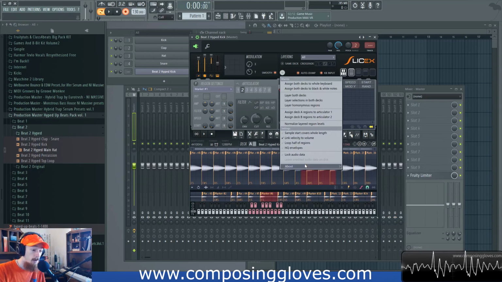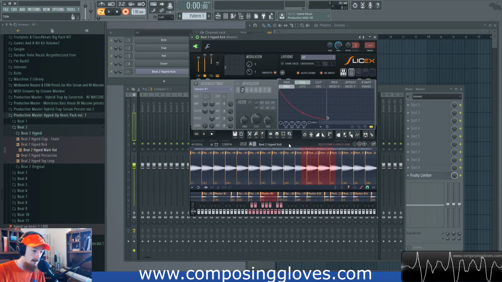Then we also have an about tab, just tells you some stuff. That's just like the basic, oh, who made it and stuff like that. And then we also have a lock audio data. And what this does is it doesn't actually freeze the audio data down here. What it does is it will keep the audio data here between layering, changing the preset. So if I change my preset, you see it stays the same. And if I turn it off, it will go away.